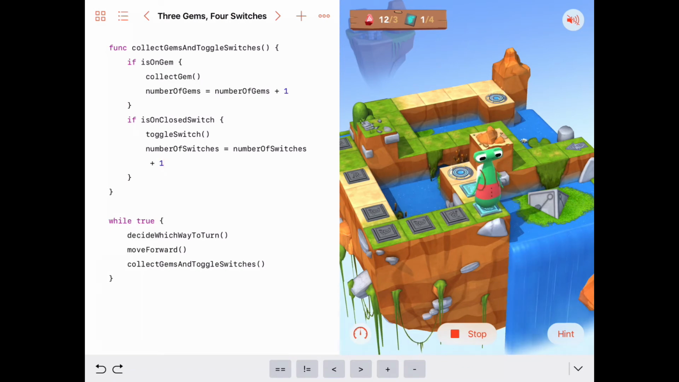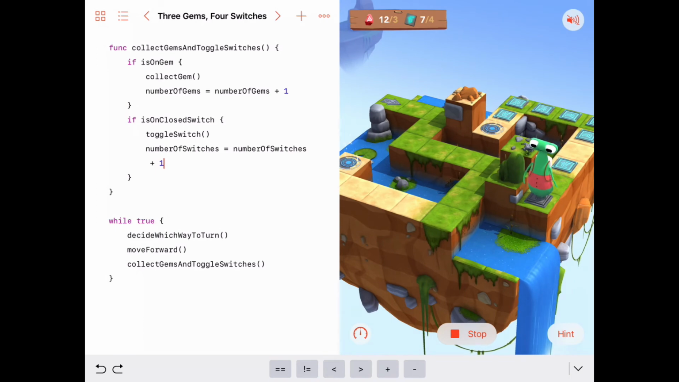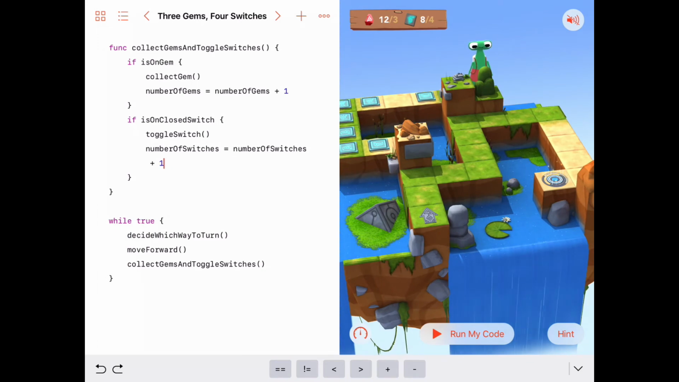Okay, good. He's toggling switches. He's blocked to the front and blocked to the left, so he turns right. Blocked to the front and blocked to the left, so he turns right. And even though he finishes here, I don't think we've solved this puzzle. Okay, right. So a little bit of a problem because we haven't stopped because he just keeps on wanting to grab more gems and toggle more switches.